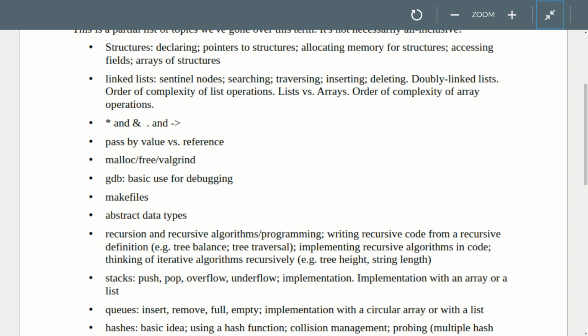We talked about makefiles, GDB, malloc, free, valgrind, pass by value versus reference. There's not much to worry about there. Everything is passed by value in C. Stars and ampersands and dots and arrows, right? That's just pointers, dereferencing pointers, pulling fields off of structures and so on. And linked lists, structures, allocating memory, that's all stuff we talked about. You studied that for the midterm. Nothing new really to say there.